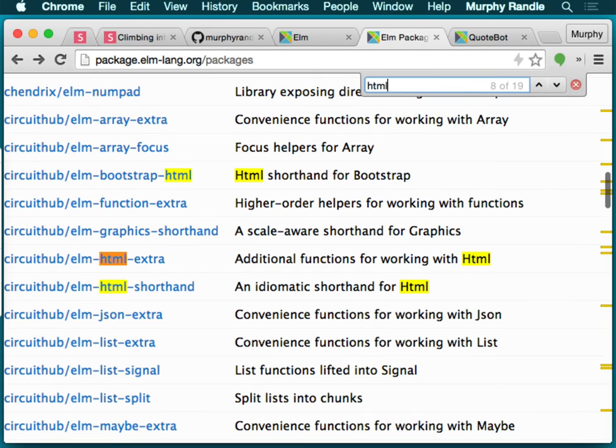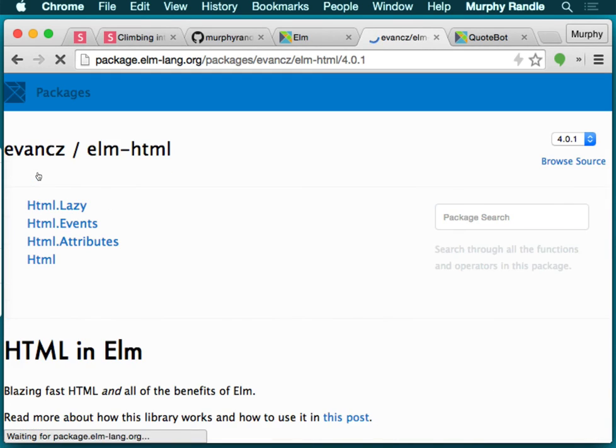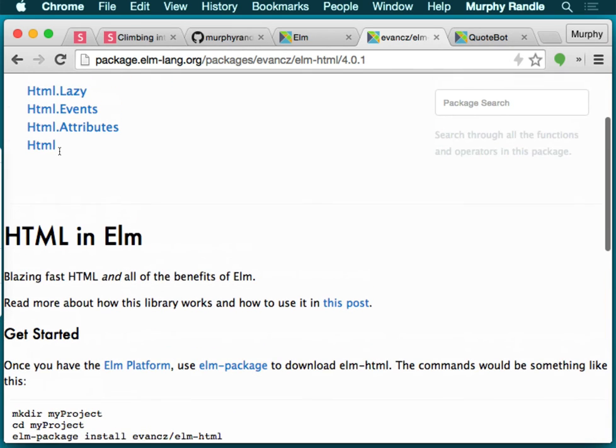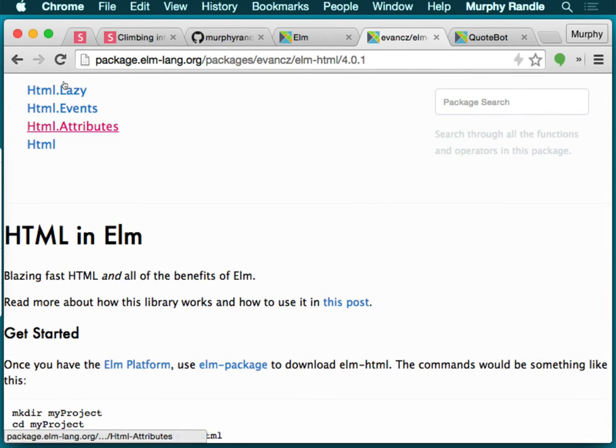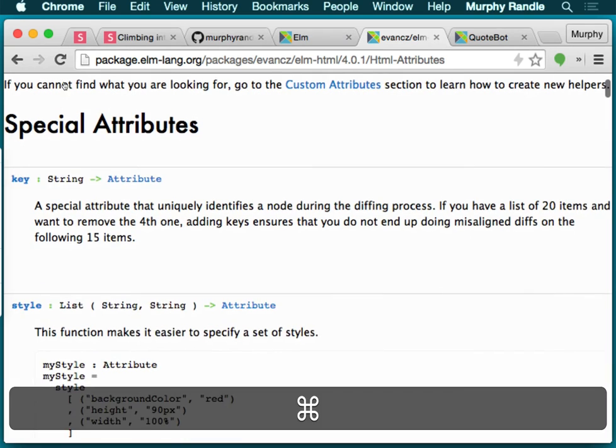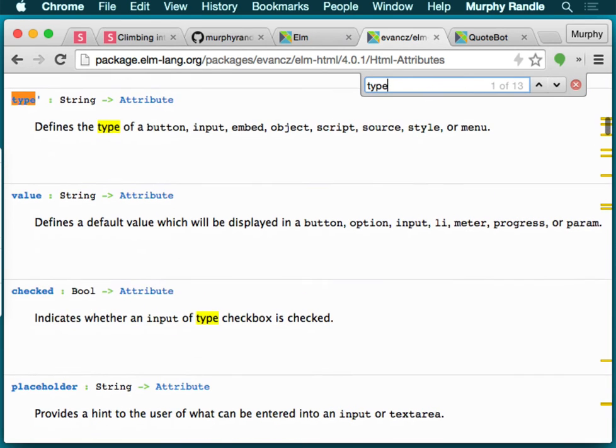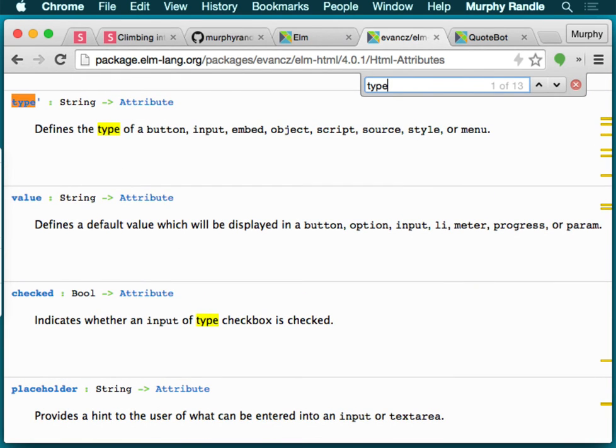And we're going to just keep searching until we find it. Elm HTML right there. Okay. Here are the references online. We're going to look for attributes. We're going to find type. Yep. Type followed by a single quote character.